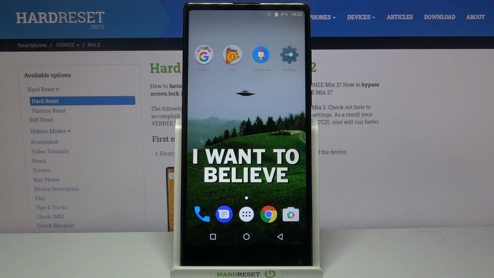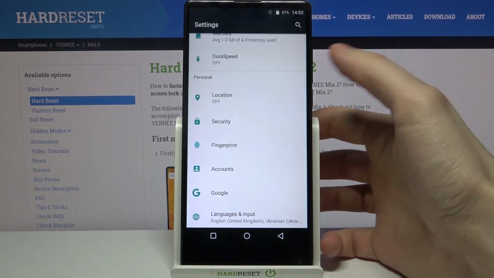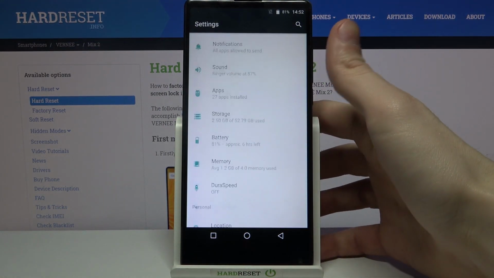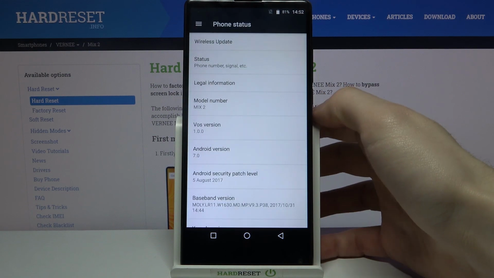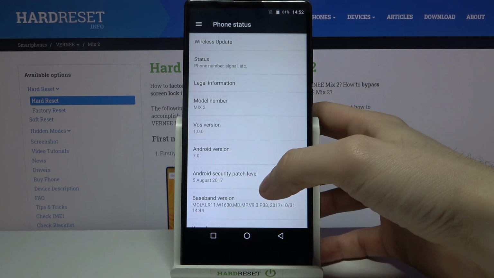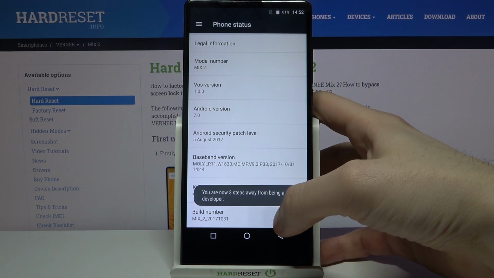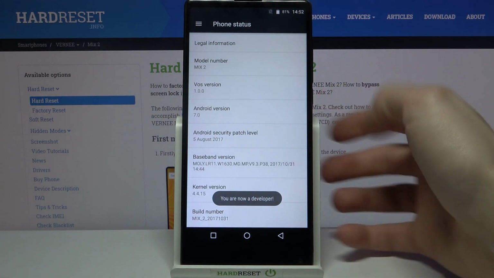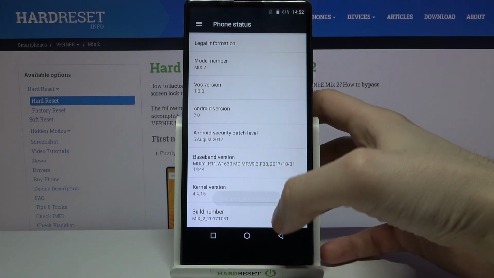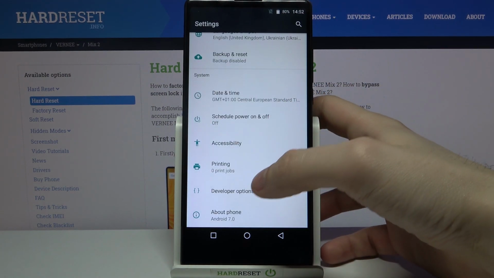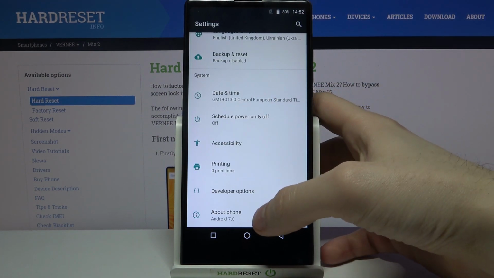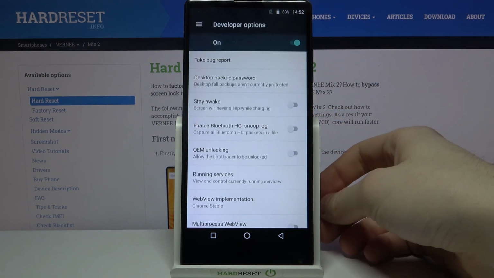Here I have VERNEE Mix tool, and today I'm going to show you how to get access to the developer options on this device. So first of all, open settings, then scroll down to the bottom, go to the about phone section, and here you have to find the line build number and tap on it with your finger several times until you get the message you are now a developer. And now you can find developer options here right above about phone section.